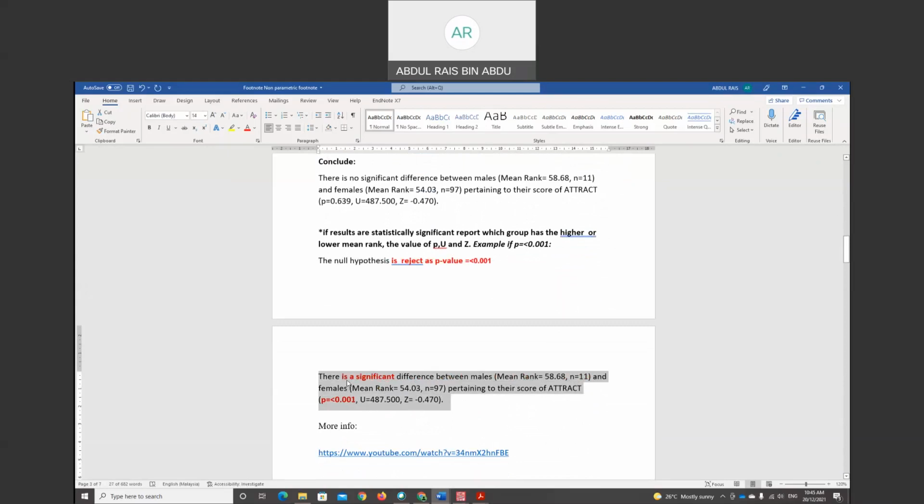Pay close attention to the red highlight. There is a significant difference between males, with their mean rank score, and females, with their score, pertaining to the score of attractiveness of the celebrity. The same goes for the p value, the U value, as well as the Z score. That's basically it. Okay.